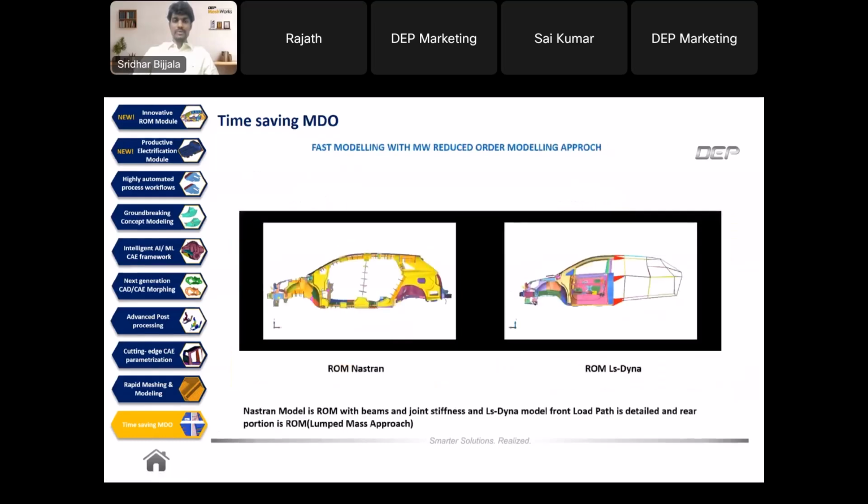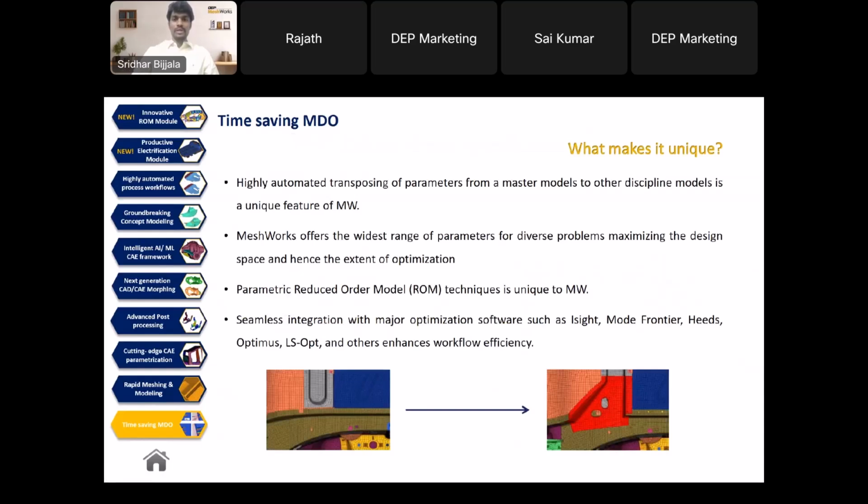Rest of the time, I'll just skip this slide, and we'll discuss what makes it unique. So using our highly automated transposing of parameters from master model to other disciplinary models, it's a unique feature which is not available in any of the competitive tools. And MeshWorks offers the widest range of parameters for diverse problems, maximizing the design space and hence the extent of optimization. So if someone has to create a parameter, you can start from a shape and continue using all the different parameters available in the MeshWorks module, like gauge, material, and adding all the enablers like a bulkhead doubler, slots, holes, or bead kind of parameters can be utilized for your optimization workflow.